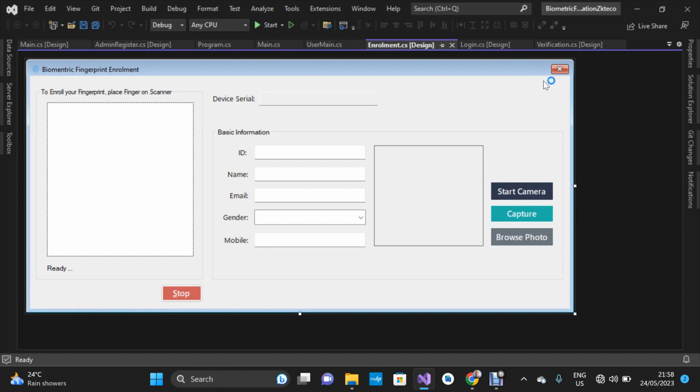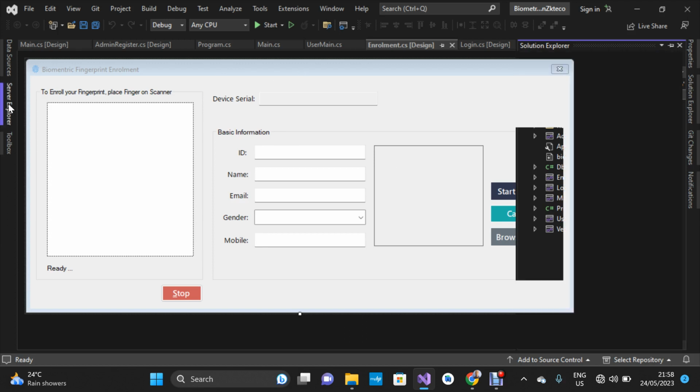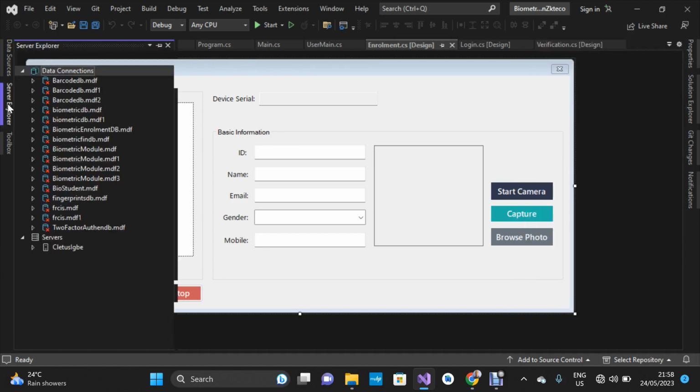All right, so we are on our Visual Studio environment. Now, if I click on Solution Explorer, you're going to see all the files right there that made up the system. Okay, so in case you want to check how to access the database for this project, you're free to do that. You can click on Server Explorer. In case you want to connect to the database or probably modify the database for this project, you're free to do that.